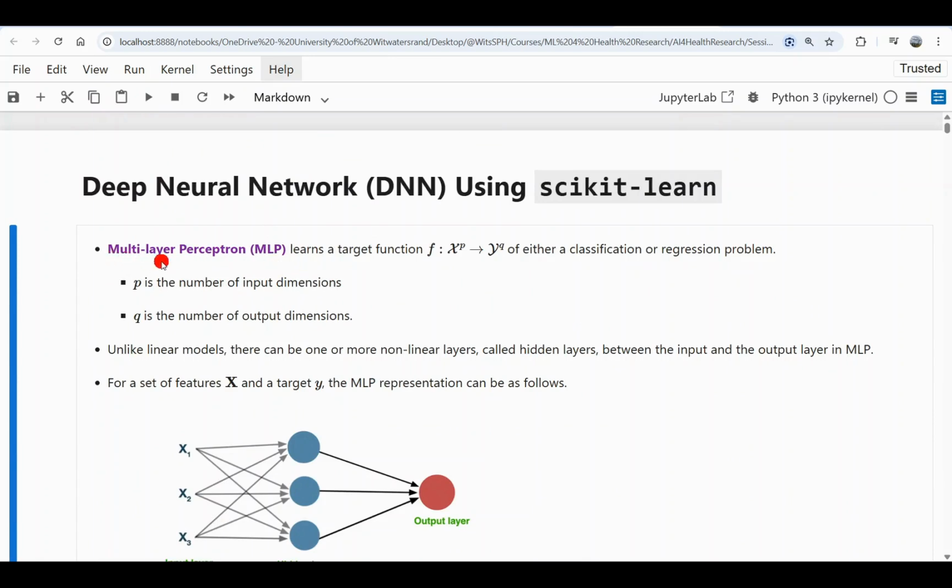So here our concentration will be on what we call the multi-layer perceptron. And here the aim is to find a certain target function f that maps a p-dimensional input space X to a q-dimensional output space. So this mapping may represent either a regression or classification problem. So there could be p inputs in the input space, where p represents the number of input dimensions. And regarding the output space, there could be q outputs, where q represents the number of output dimensions.